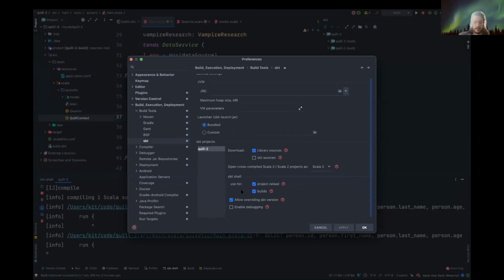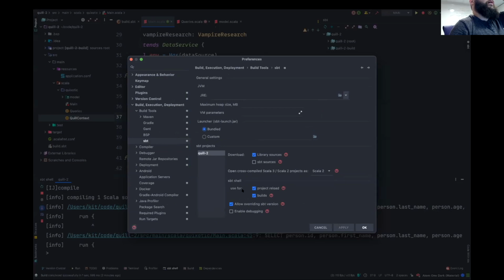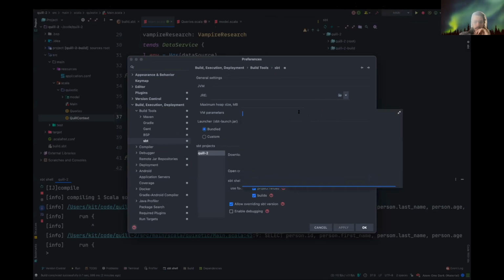Okay. And then under VM parameters, do -D, capital D, quill.log.query. Like that? Do I need a space between D and Quill, or it's all good? No spaces. Just Quill. Oh, sorry, quill.log.file. Quill.log.file equals queries.txt. Or sorry, queries.sql. Let's do it like that.